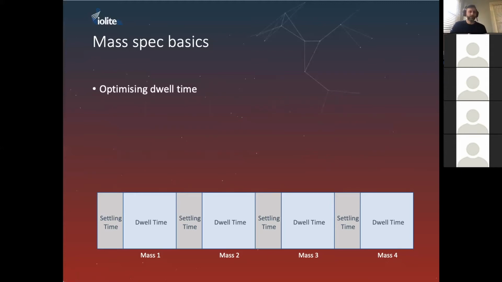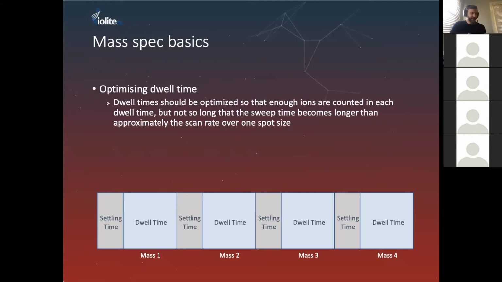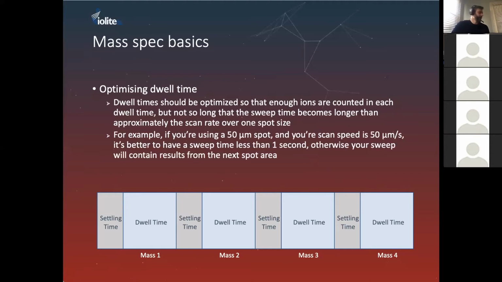In most experiments, you want to optimize this dwell time. If you have elements that are a lot more abundant, then you'll count more ions within a certain amount of time, so you want to decrease those as much as possible, because the longer your total sweep time, the less resolution you have. If, for example, you're scanning with a 50 micron spot and your scan speed is 50 microns per second, then you want a sweep time that's less than 1 second, because otherwise you'll still be measuring from the previous spot area when you move along.